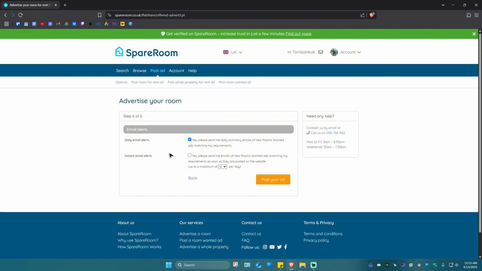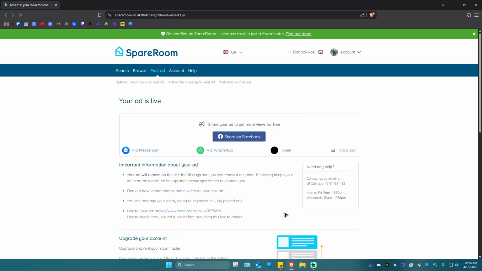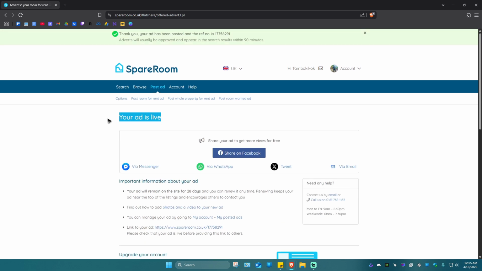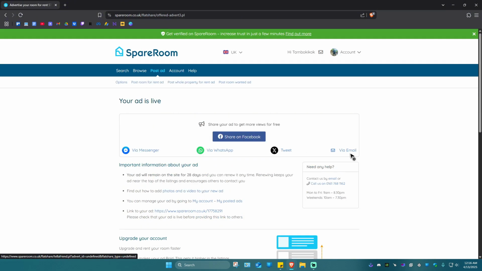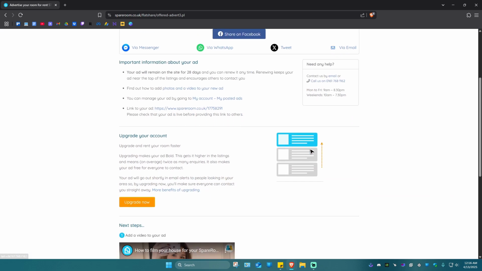In here, if you want to, you can go ahead and enable these tick boxes right here. First one, you'll receive daily email alerts and instant email alerts. All right, if not, just go ahead and tick both of these and post your ad. Just wait for it. And it says here, your ad is live. If you want to, you can go ahead and share it on your Facebook, WhatsApp, X, or Twitter, or via email. All right, that's basically how you do it.